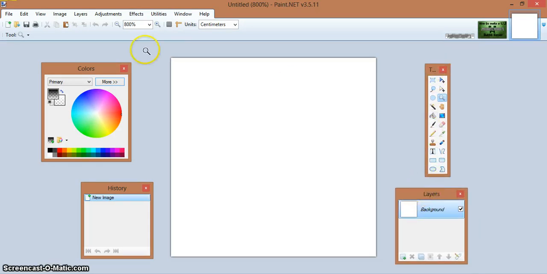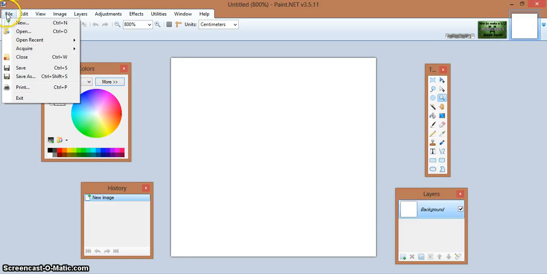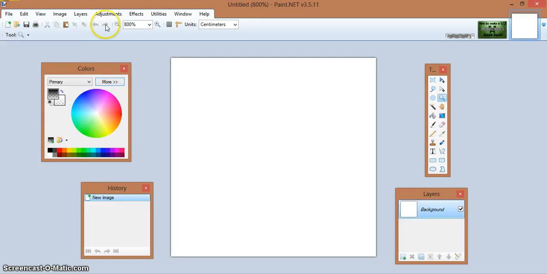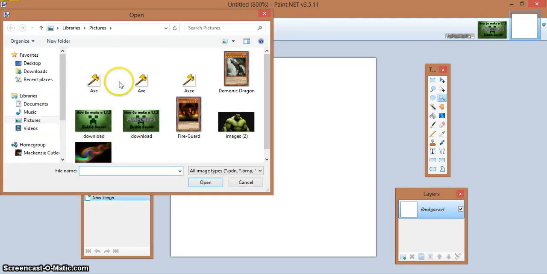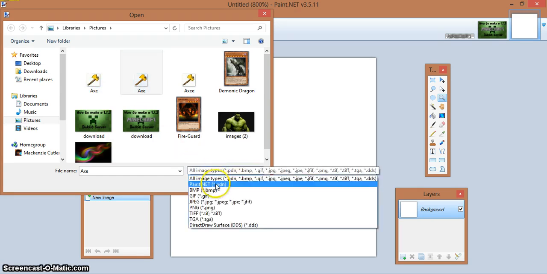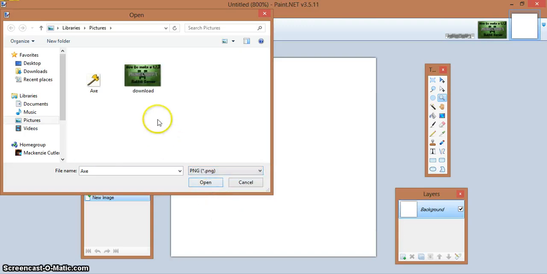Okay, what you're going to want to do is make whatever you want. I'm actually going to import from file something else I made. These are two files of it. Not sure which one it is. I think it's this one. But just to be sure, I'm going to go to PNG. It is this one.